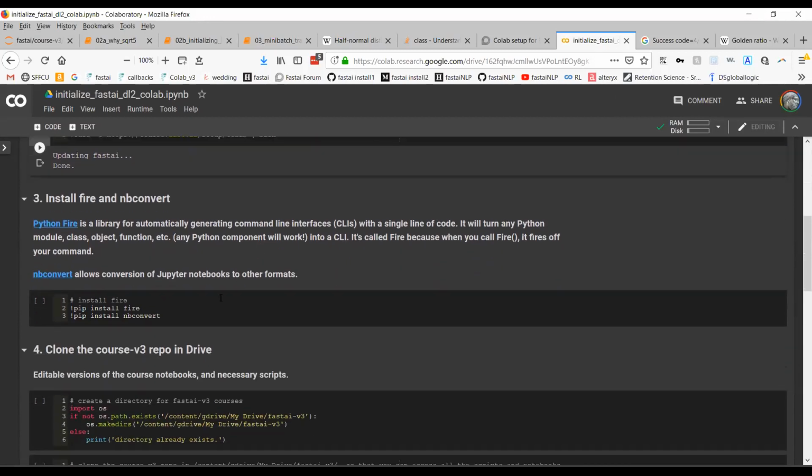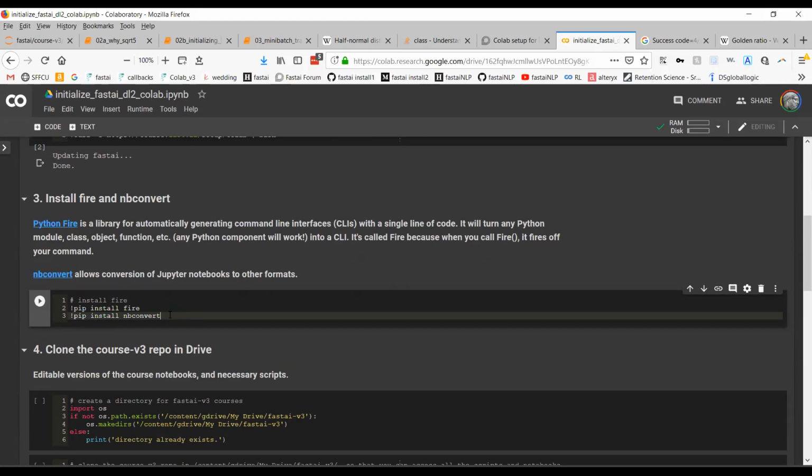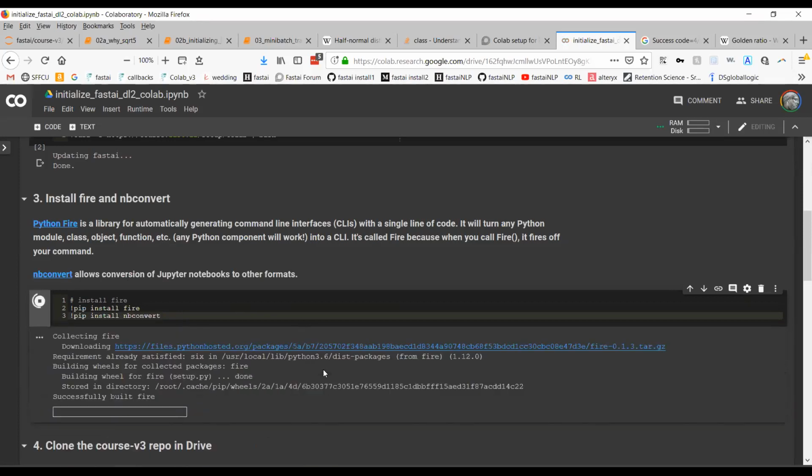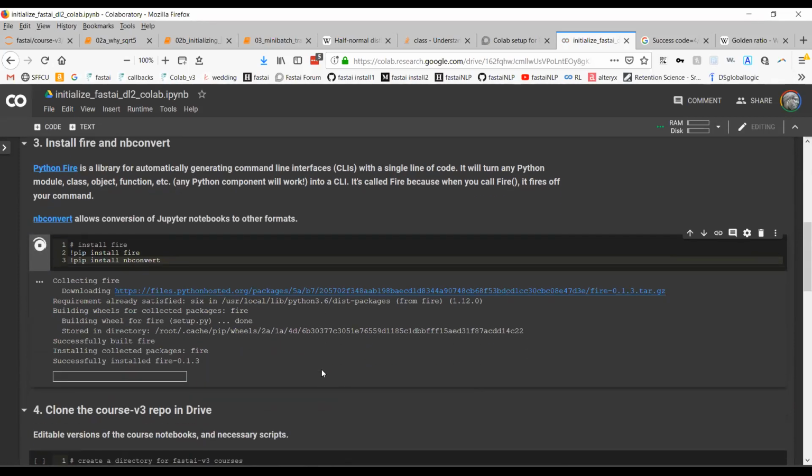Done. All right, and the next thing, and this is the step that trips up a lot of people, is Fire. I don't understand everything about Fire, but it's a library that you need to be able to run command lines from a notebook. And Jeremy does that all the time. And so let's do that. Let's install Fire and then also NB convert. I'm not sure if we're going to need this or if it's already installed, so I'm just going to install it anyway. All right, so that's done.